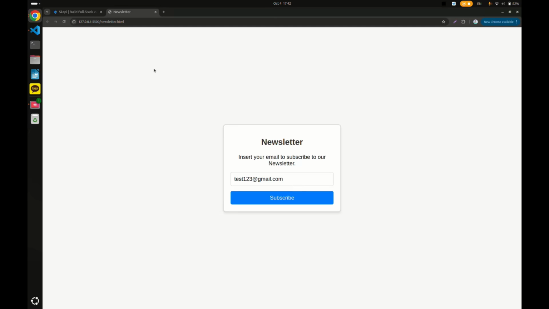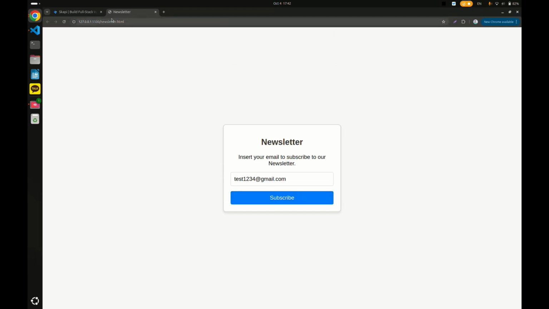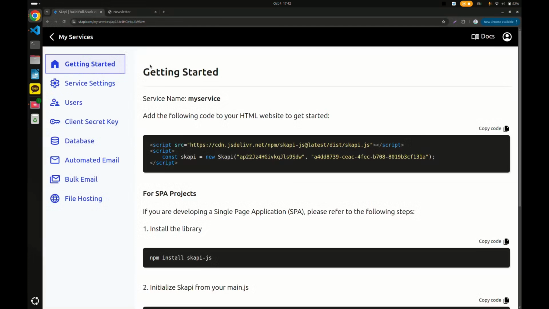So in last week's tutorial, I taught you guys how to set up your own newsletters using Skapi services, and when the users go here into your newsletter and try to subscribe, they are going to receive a confirmation email. So in this case, you can personalize this confirmation email. I'm assuming you guys already have a Skapi account and also a service there.